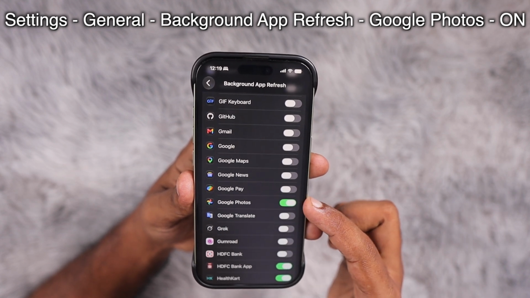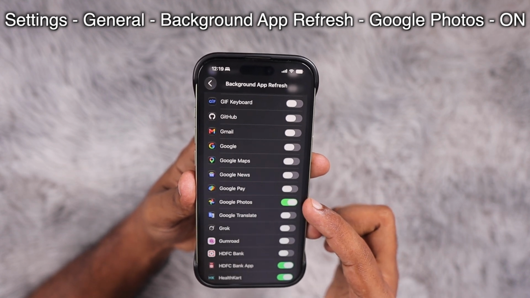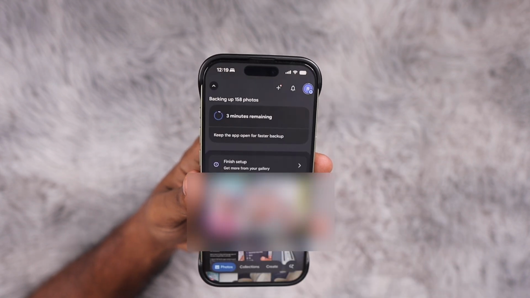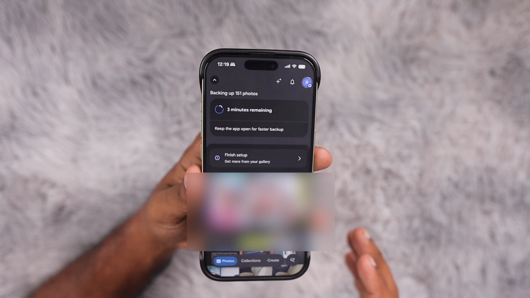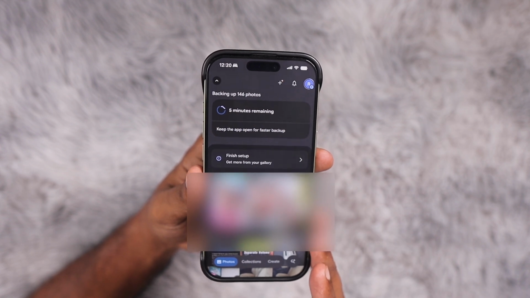And the next basic thing is to navigate inside the Settings app, General, Background App Refresh, and make sure the Google Photos toggle is on. When both the settings are on, then the auto backup feature will work normally.